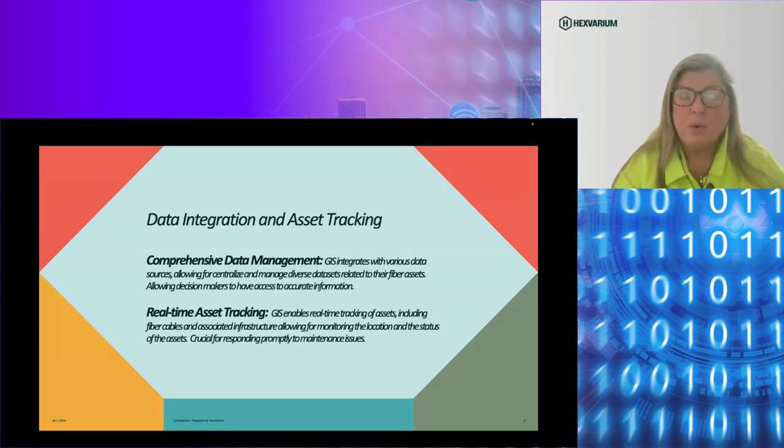Comprehensive data management. So where are your assets? How do they come in? What are we doing with them? We don't really manage fiber assets in a city environment, but we do manage contracts with them. We do manage where they are locating and placing fiber. And we need to be able to track that and have a really good, concise layer to be able to do any type of real-time asset tracking, as was provided in that previous presentation.